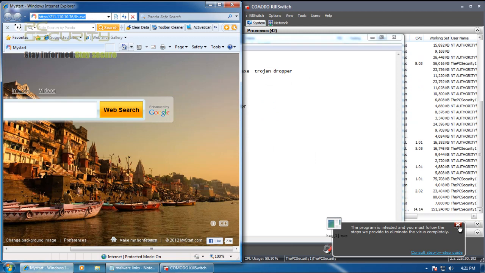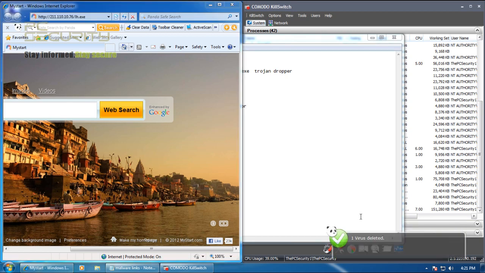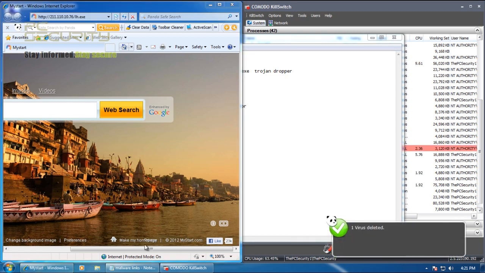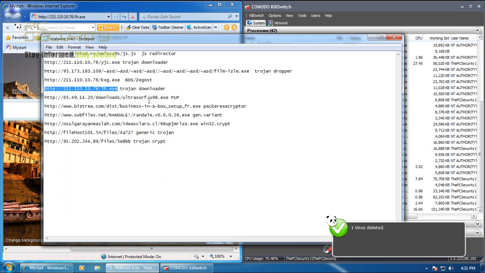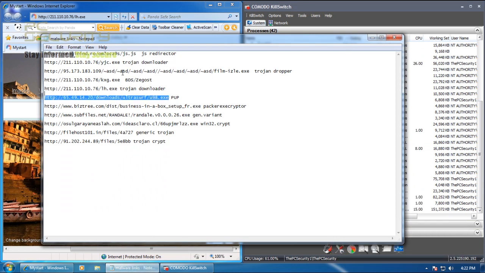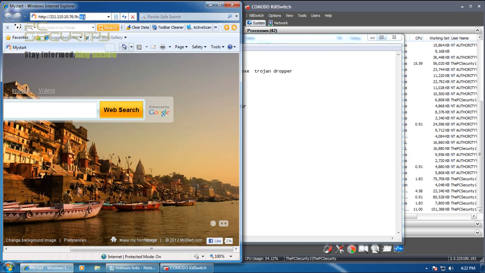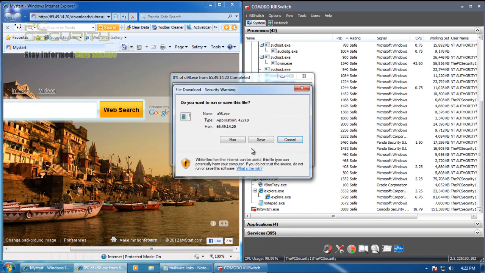Okay, so first problem here. The program is infected and you must follow the steps we provide to eliminate the virus completely. So it looks like it cannot take care of one of these threats. So I don't know if it can take care of it. It's a miss. So far I don't think there's anything running in memory. Seems clean.